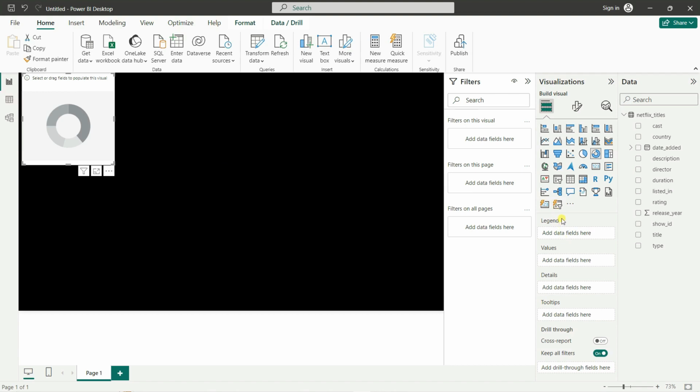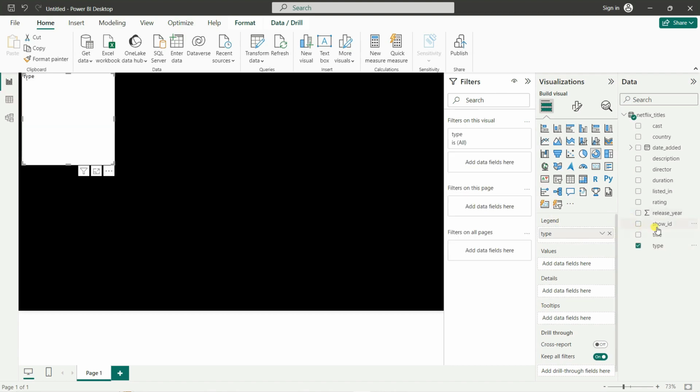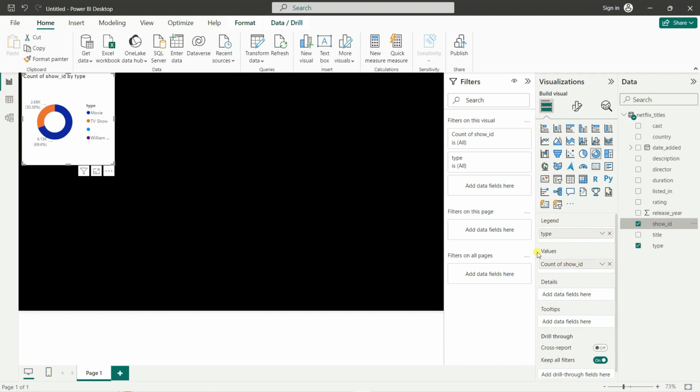Now what I'm going to do, I'm simply going to pass this type inside my legend, and inside my values I'm going to pass the show ID, because ID is unique. But here's the problem: you can see there are some mismatch or missing values available. So you also need to filter those out.